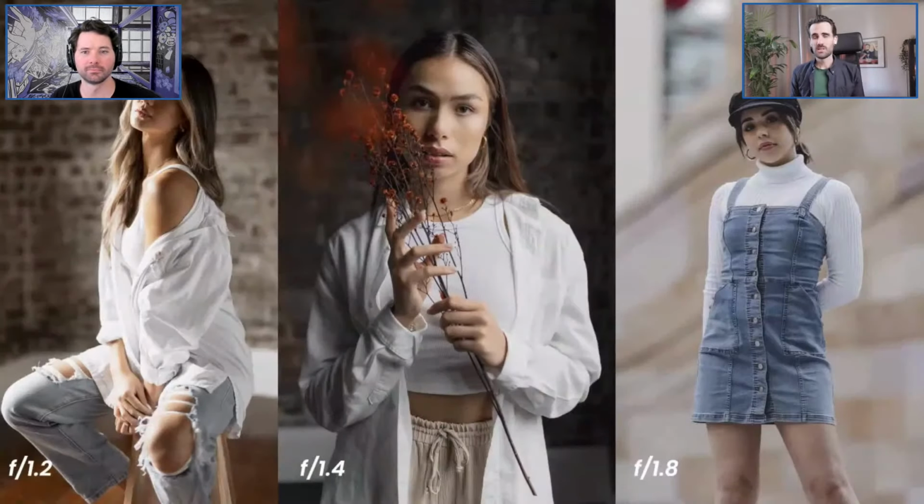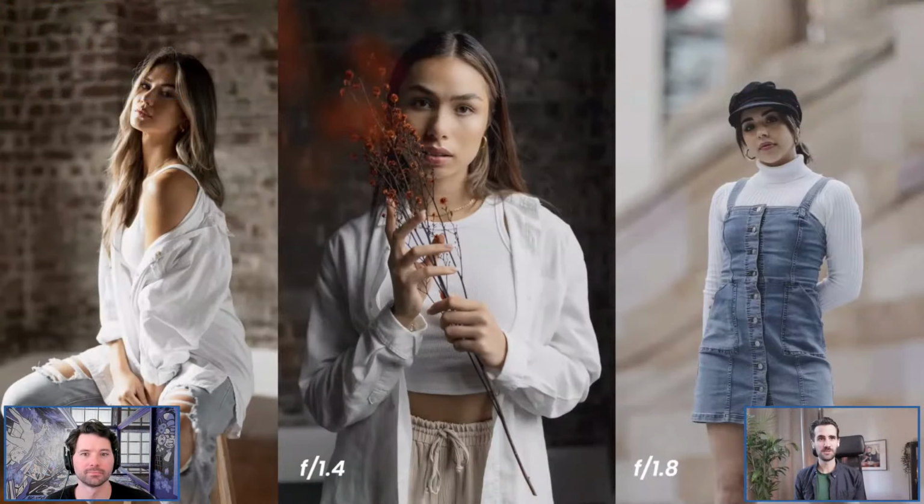Things like portraits, for me, I like to shoot very wide open, with as large an aperture as possible, which just makes the subject stand out a lot. You can see how much the subject is standing out from the background. There's real blurring of the background. These are all shot at pretty large apertures, 1.2, 1.4, 1.8.